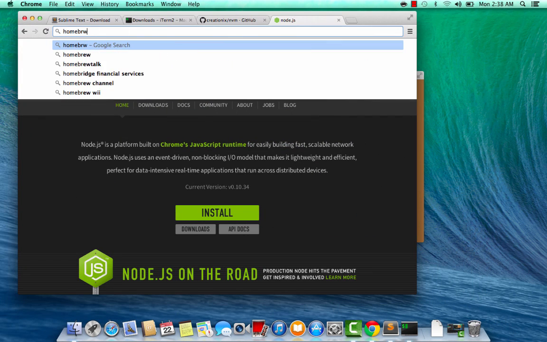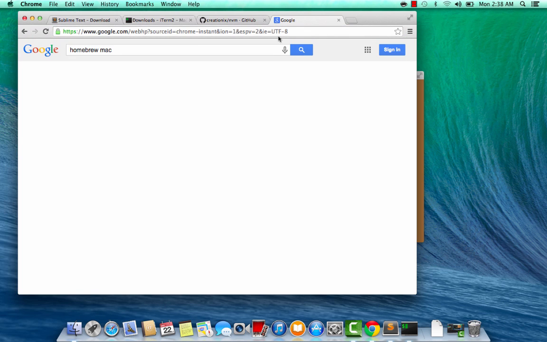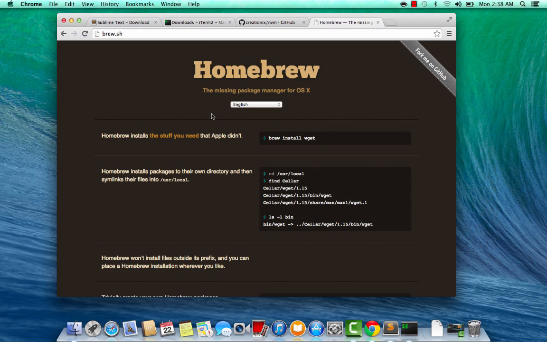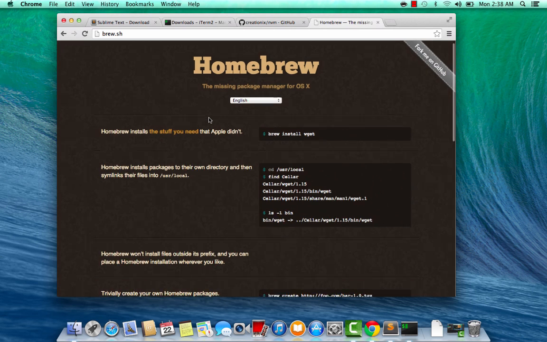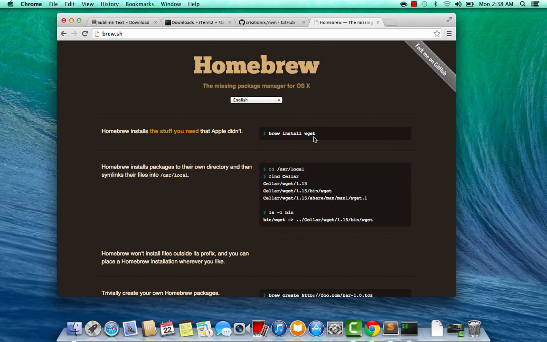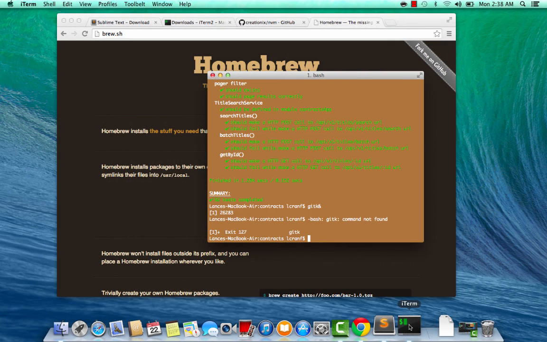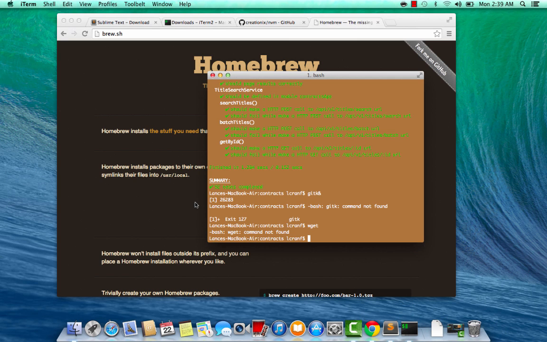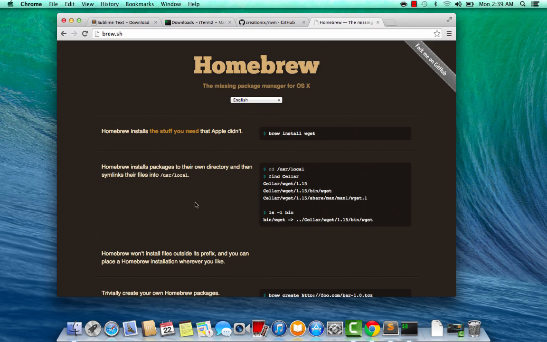We'll just type homebrew for the Mac. And hopefully there we go. Hopefully my internet connection is working. It has a lot of tools. I don't think the Mac comes with wget by default, which is another way to make a URL call similar to curl. Well, with homebrew, you can install that.